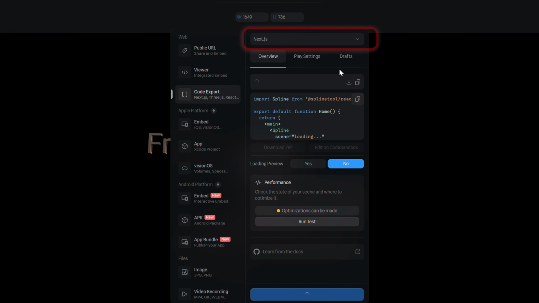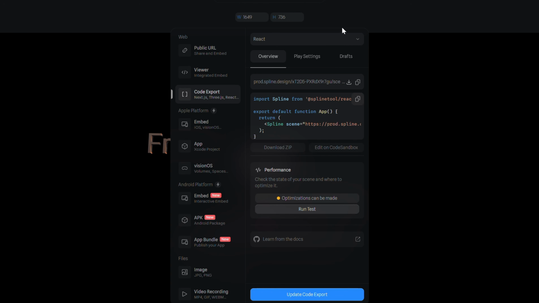Here, choose React as the framework. This tells Spline to give us code that's tailored specifically for React apps. Scroll down and click Update Code Export to get the latest version.